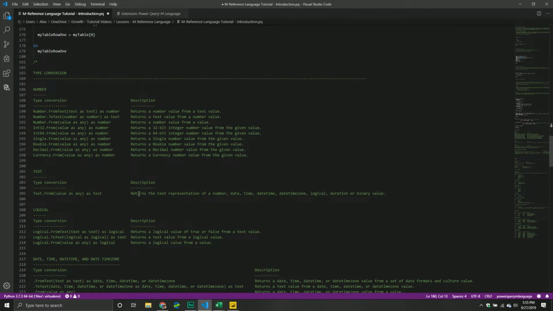Okay, so type conversion. Power Query, or the M language, does allow you to basically convert anything to anything else.